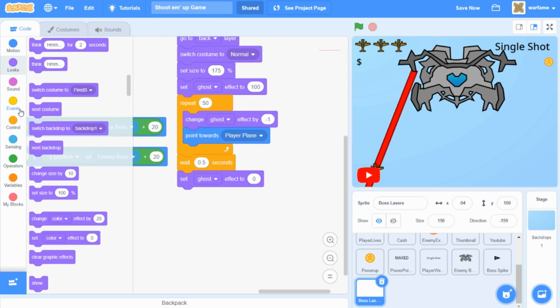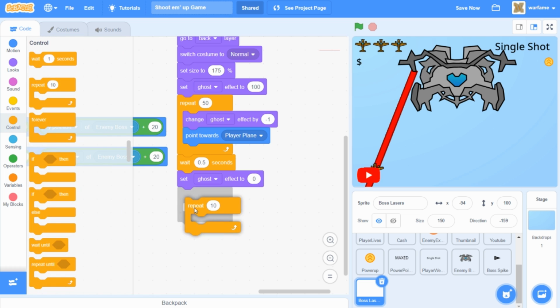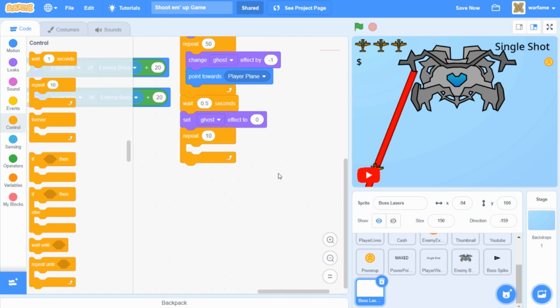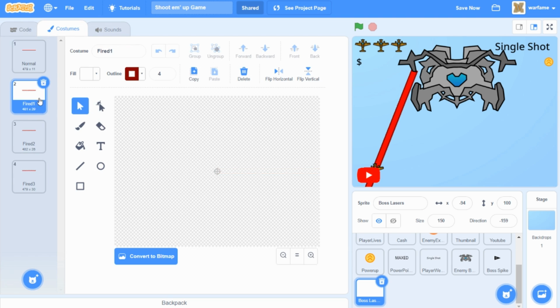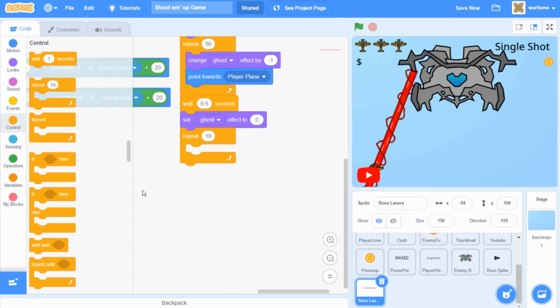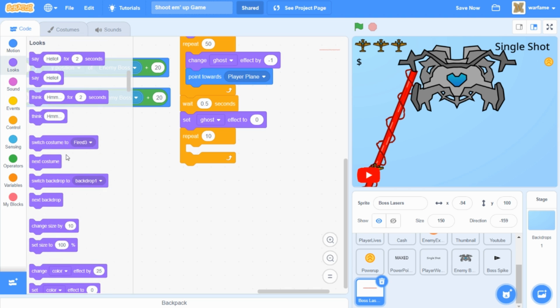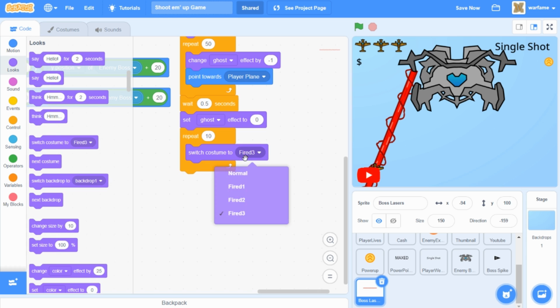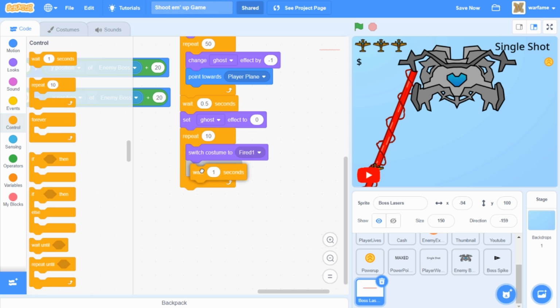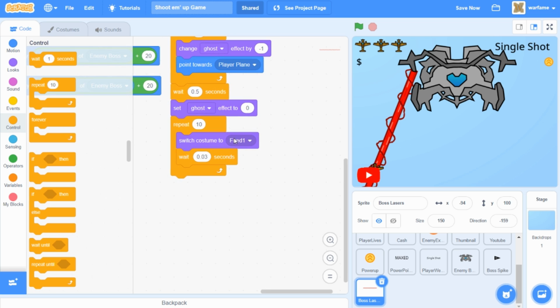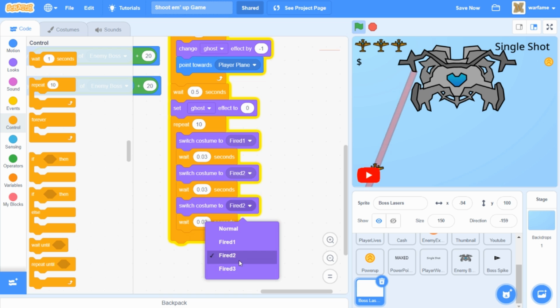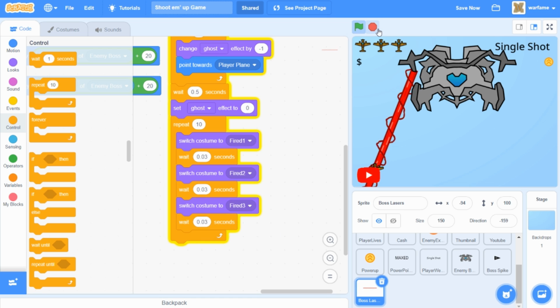So I'm going to go to control and then drag a repeat loop. And then I'm going to make it constantly switch through these 3 costumes. So I'm going to go to looks and then drag a switch costume to fired 1. And then I'm going to wait 0.03 seconds. And then I'm going to duplicate this, switch costume to fired 2. And then duplicate one more time, switch costume to fired 3. Alright, cool. So let's try it out.